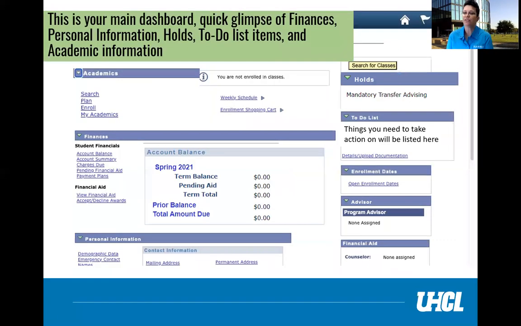All right, so after you click on the Student Center, you'll be presented with your main dashboard. This is your informational dashboard. I like to call it a dashboard because it's very similar to the dashboard of a car, right? On a car, you have all your gauges, your speedometer, your gas tank, your oil light, your temperature gauge. So you have all that information. Here in your Student Center dashboard, you have financial information, you have your personal information. It displays any holds or to-do list items that you need to take care of.